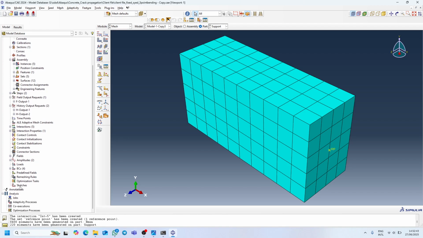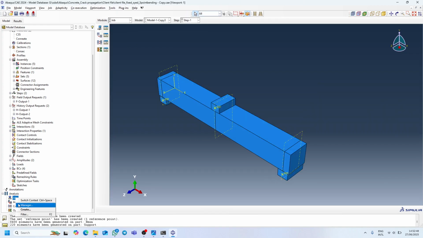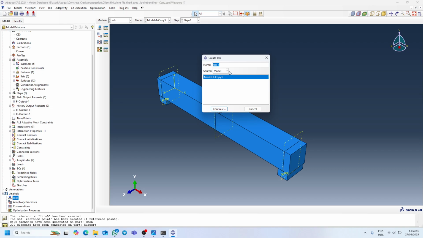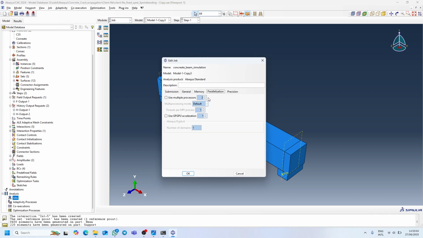Now I'll go to the job module. I will create a new job named concrete beam simulation. Fine. So I'll go to the parallelization part. If you have a multi-core processor, then you can increase the number of processors that will be used in the simulation. I have a 4-core processor, so I have inputted 4 to accelerate the simulation. Okay, so I'll click OK.